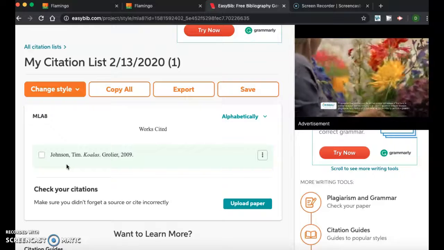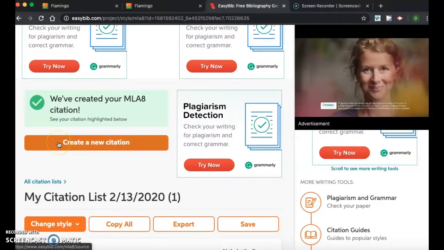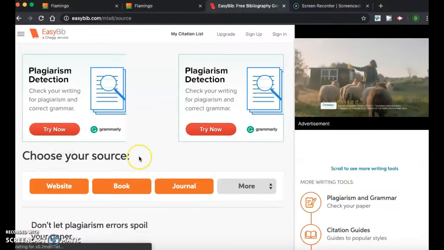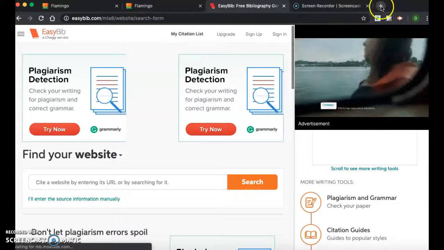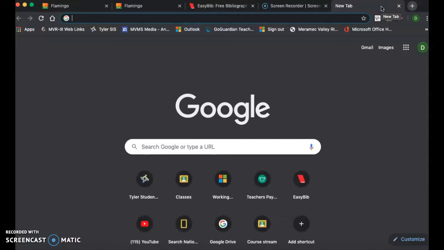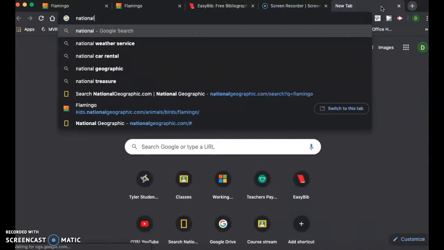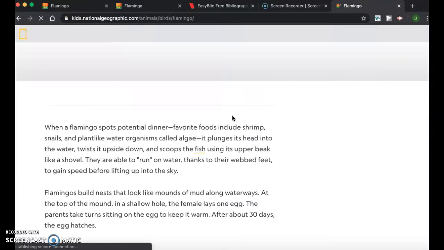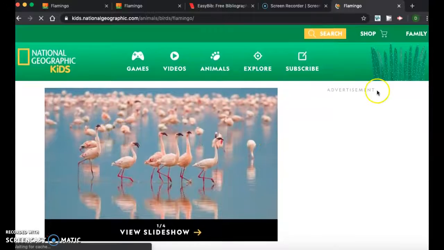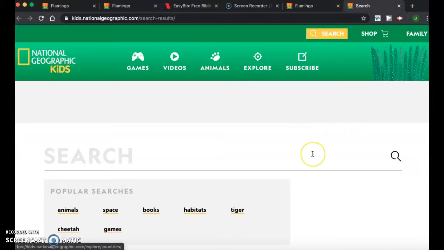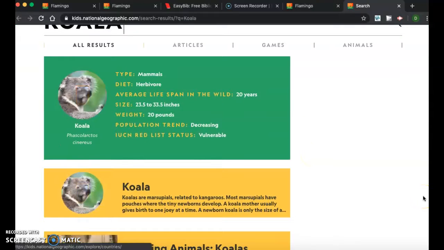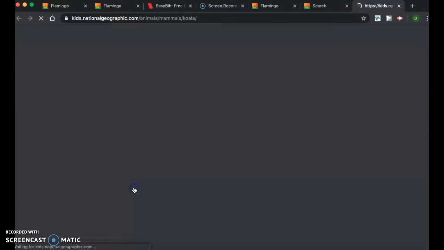Okay, so now I want to create another citation. And so I'm going to press create a new citation. It's going to bring me back to that home page. So this time I'm going to do a website source. And I use National Geographic. I use National Geographic Kids. So I'm going to search for the page on koalas. So that brings me to this article.